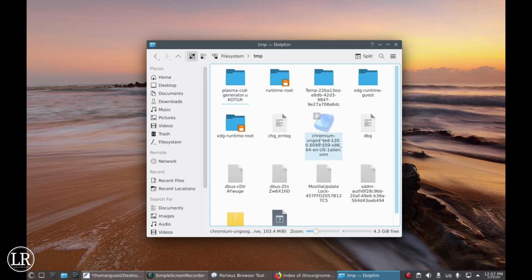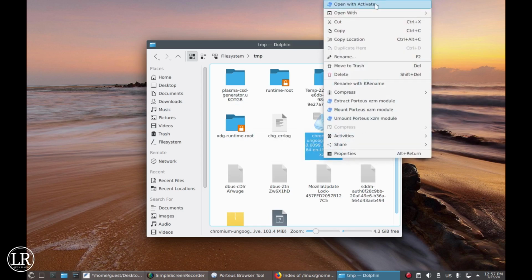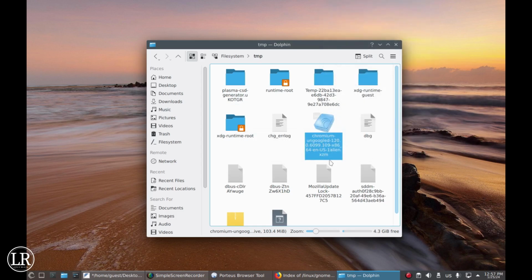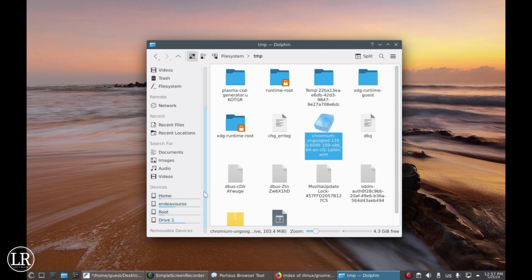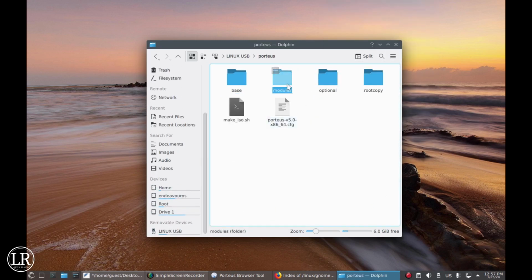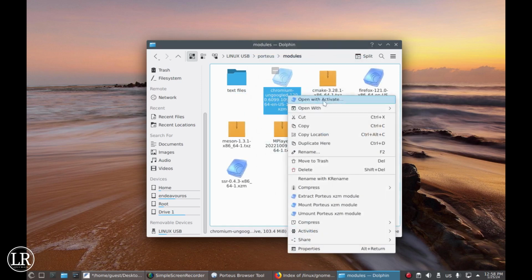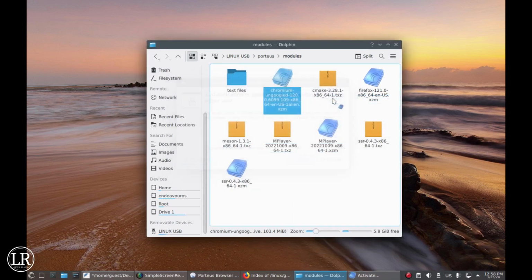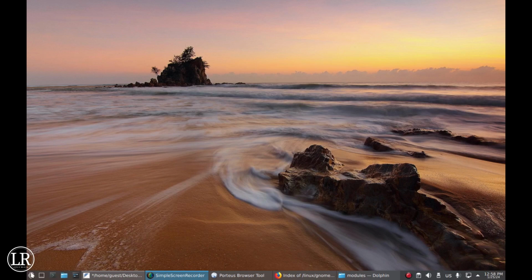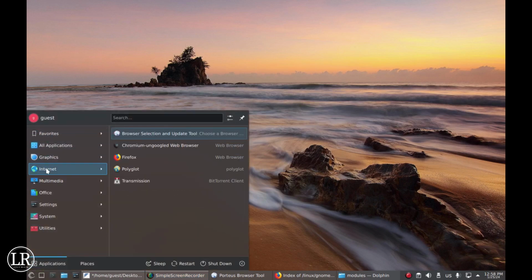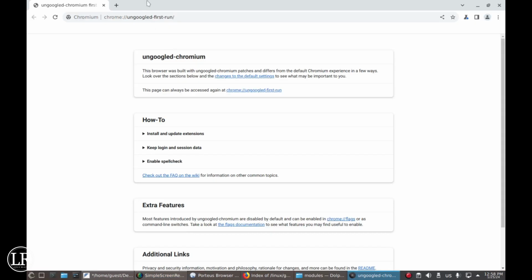So in order for me to run this one, I can right click it from here and activate, or if I intend to reuse it, I'll copy it and move it to my USB under Porteus and modules, and then I'll paste it right here. I'll right click it and open with activate, input admin password, and Chromium is installed. Now if I go to start, I can find my Chromium browser right here, and there it is.